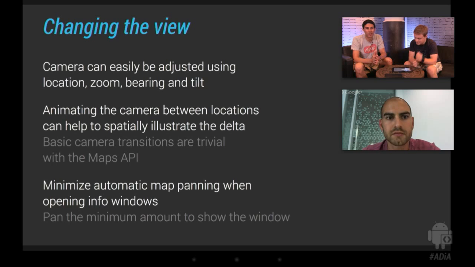So changing the view, as I mentioned before, you've got a lot of control around the perspective the user is viewing the map from, basically the camera angle. And the Maps API makes it really easy to animate the camera between locations. Basically animate the location, zoom, bearing, and tilt, all of these different things. And it does it by just setting an extra flag. It will animate between two locations.